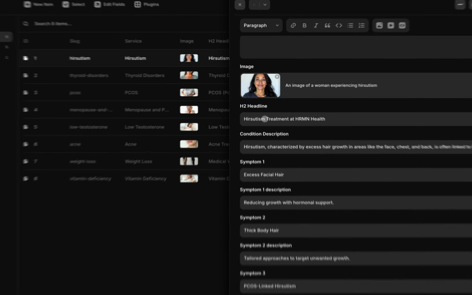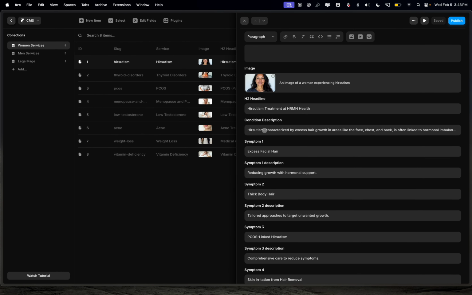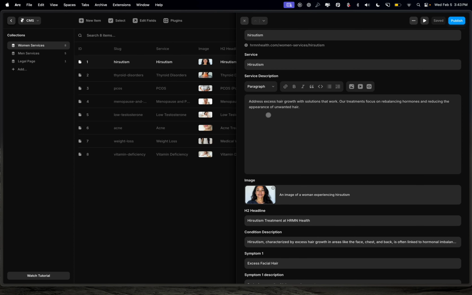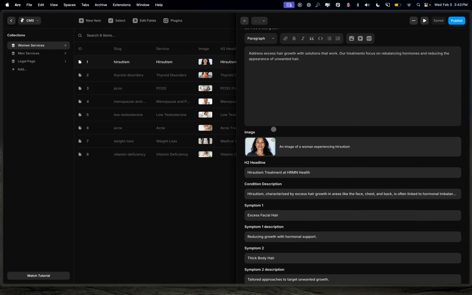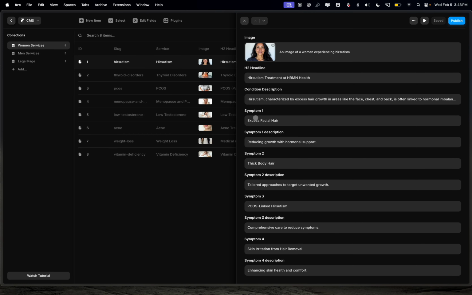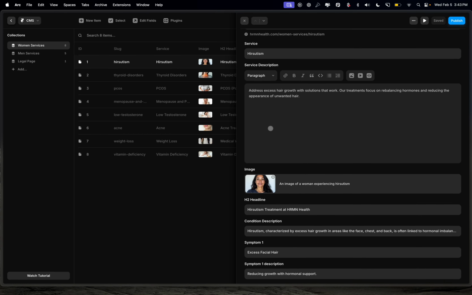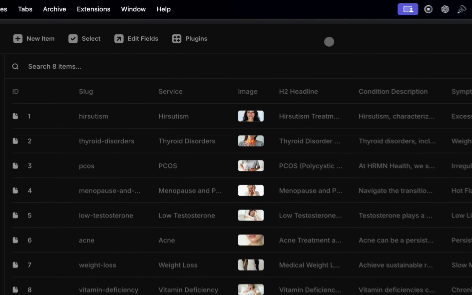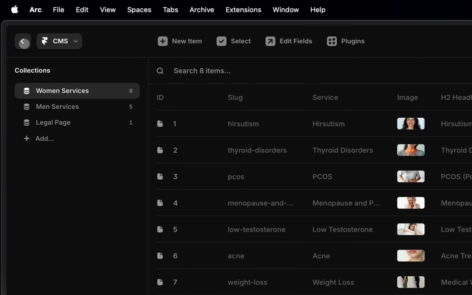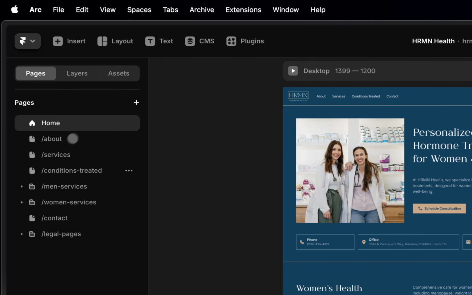And then we've got a headline and the condition description. This will help out a lot with SEO. It gives us a little bit more than having just the simple description. And then I also added the symptom and the symptom description for those. If we go into the actual page, let's go into men's.